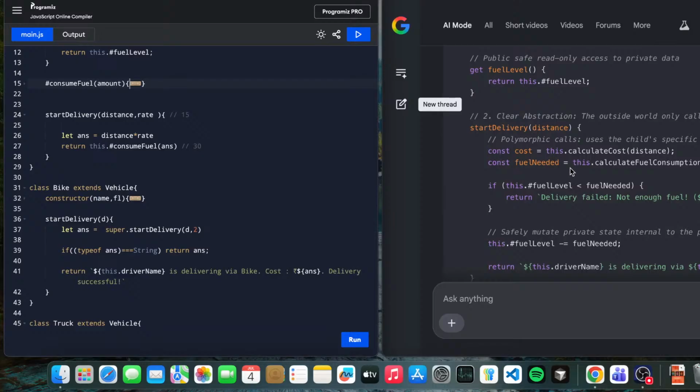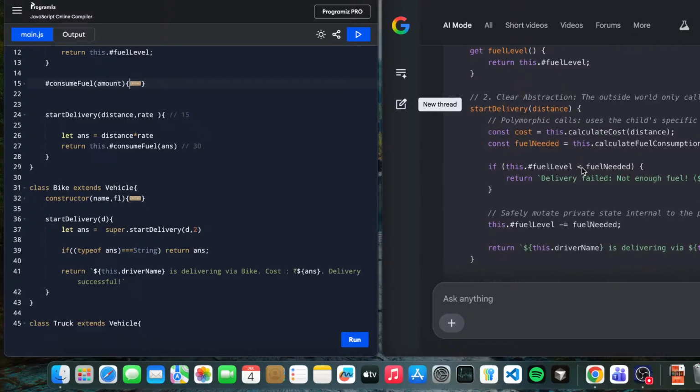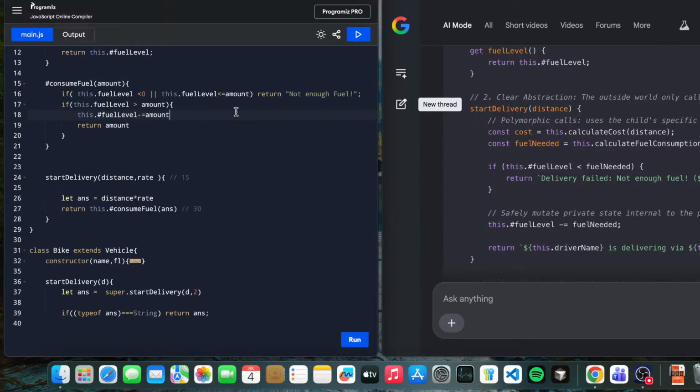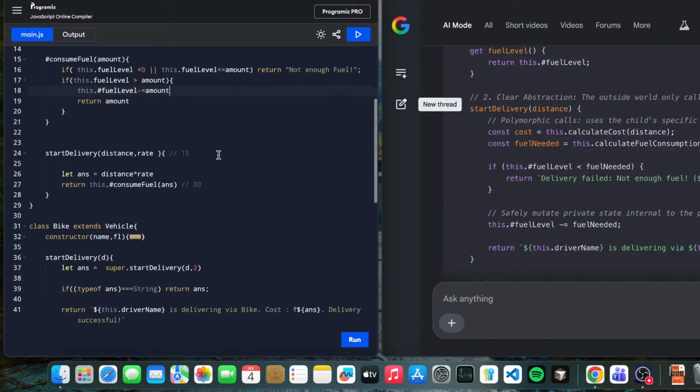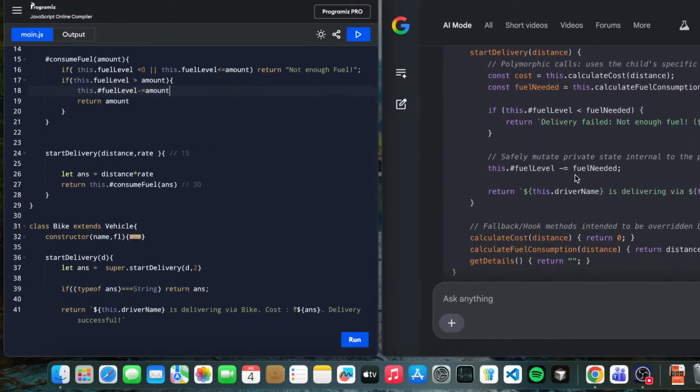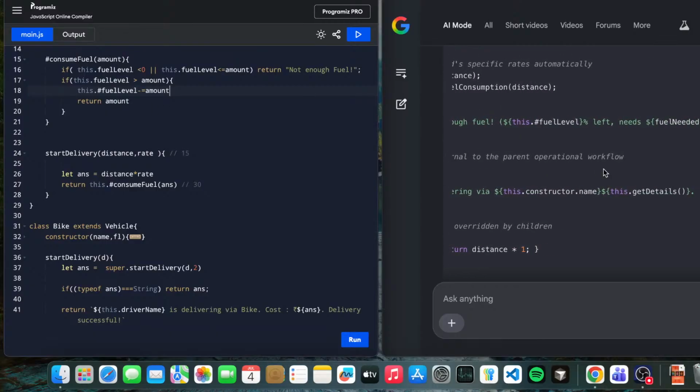And fuel needed. It's like this, but we have it like this. If the fuel level is needed, I just moved this above. You can see this is fuel level not enough. No issue. Let's see, if it is minus then it will do the minus, which we have done. This.driver, hint constructor.name details.